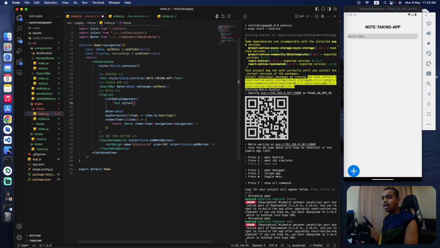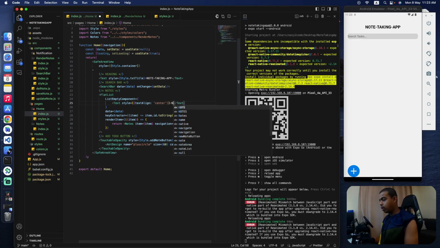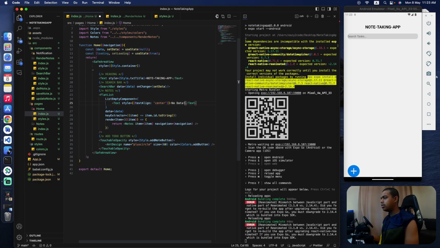We are going to take a text that we want to display. We can add some styling depending on you. What I want is simply to align it in the center. And what is the text I would like to display? That is going to be no data found. Simple, no data. Okay. So now as you can see over here, it is displaying no data because as of yet we haven't inserted any kind of data inside our notes. Okay, perfect. So now we are all set with our home page. Once we start adding the data, we will see the data being displayed over here.